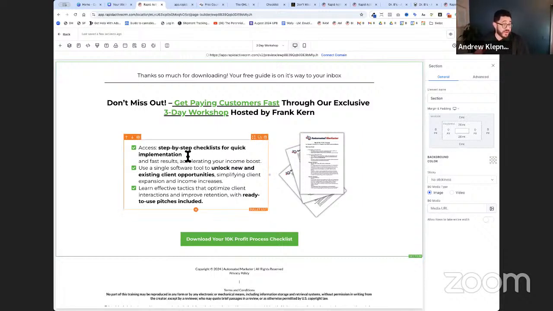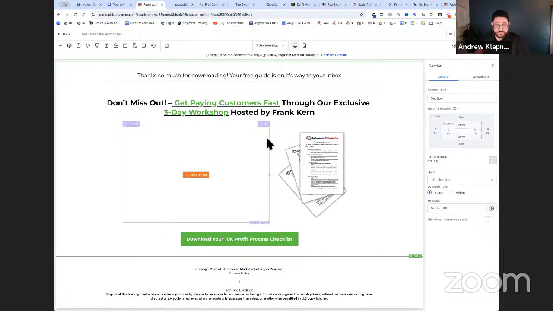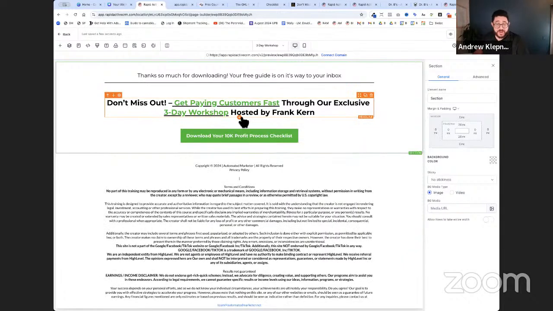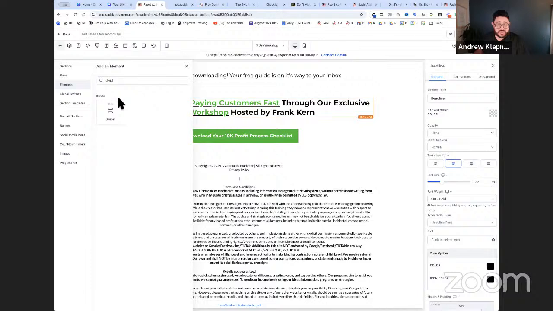Now, from here, I'm going to get rid of this. I'm going to get rid of this. Actually, I'll just get rid of the whole row. I'm going to put another sub headline here.